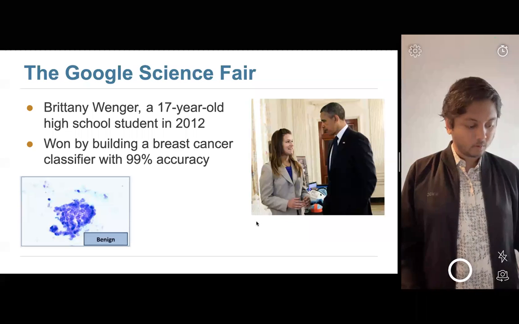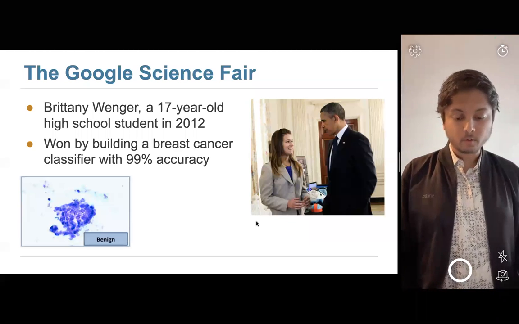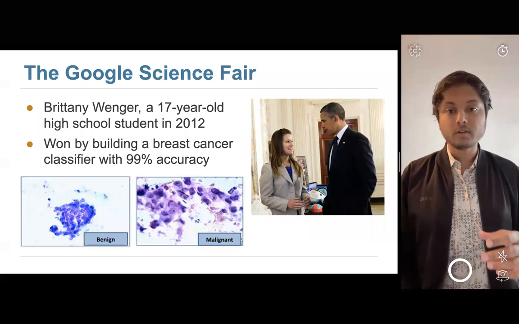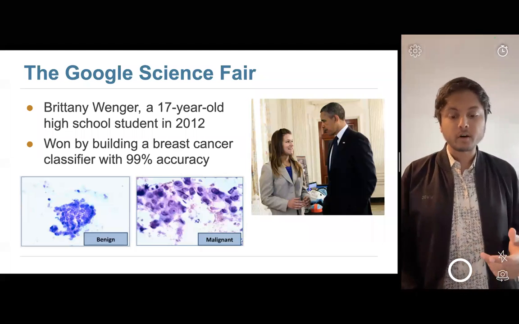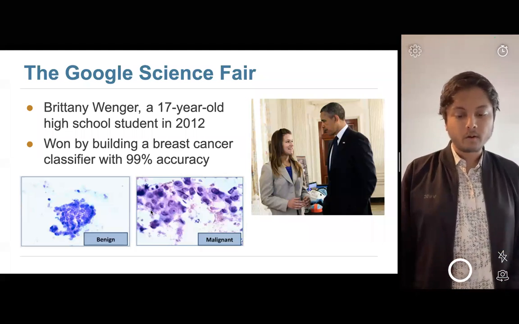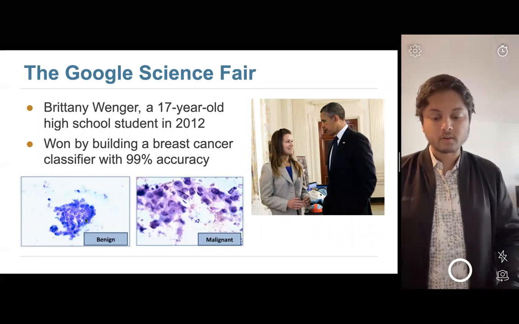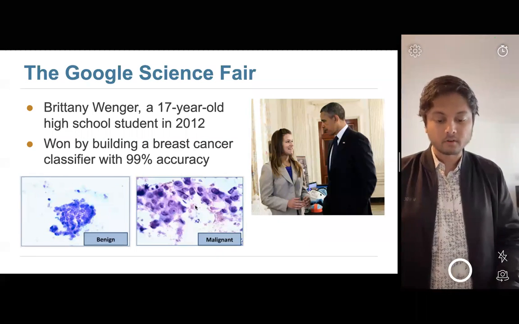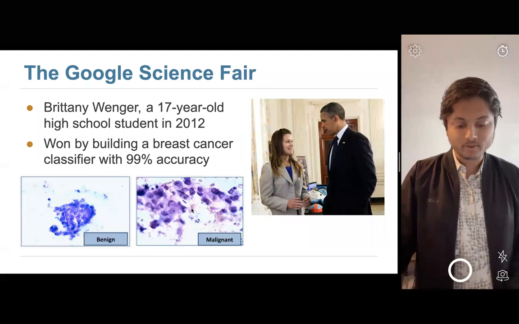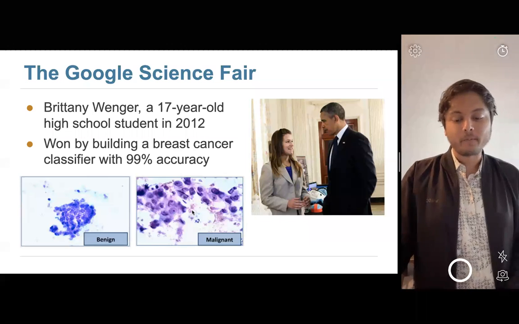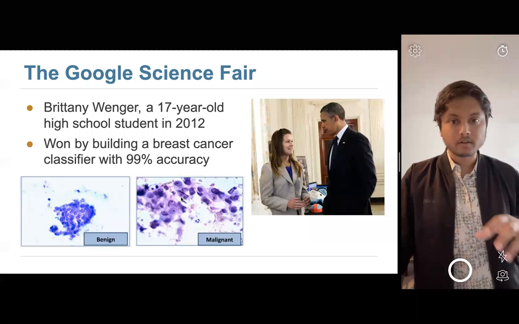The way this classifier worked was you get images of cells in your body, basically looking at tumors. On the left, you have a benign tumor, on the right, you have a malignant tumor. The idea is to predict what type of tumor it is based on this image. We're not going to directly input this image into our classifier. The image has been simplified a little bit.